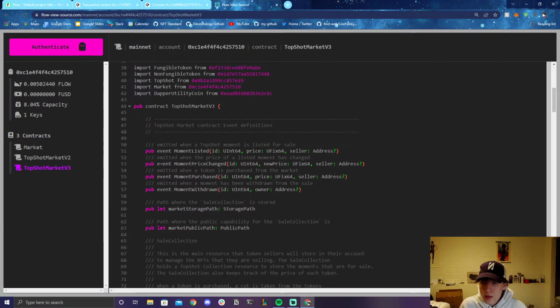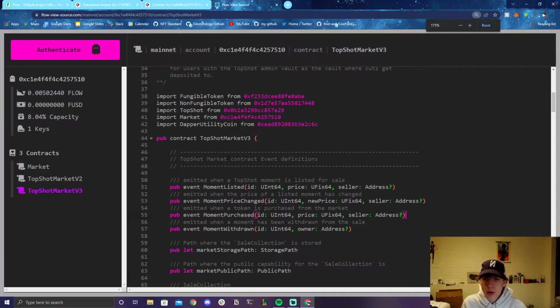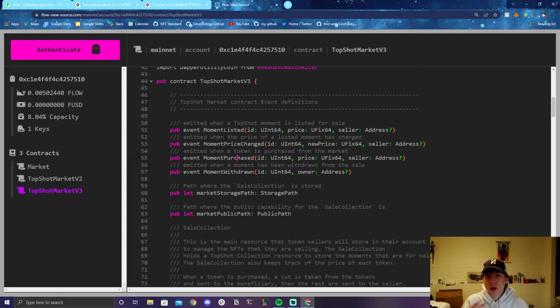So, look at this. So public event MomentListed, public event MomentPurchased. That's what just happened, right? Because in here it says MomentPurchased, and these are the fields. So let's actually look at that, right? So here we go, MomentPurchased, and I'll explain all the syntax in a second because we're gonna write our own events. But here's MomentPurchased, and then there's id, price, and seller, right?